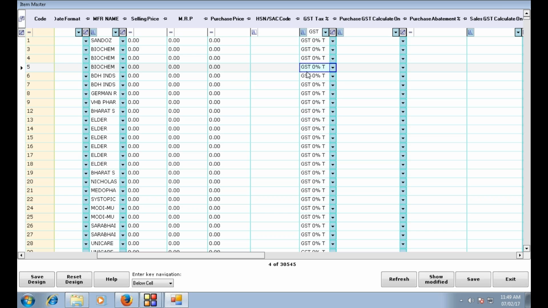So if you want to change this GST 0% to any other value, double click on the first row and choose the value to which you want to change. For example, if you want to change to GST 3%, select GST 3% and press Enter to confirm the value. Once you are done, in that first row itself, please copy, that is Control plus C.